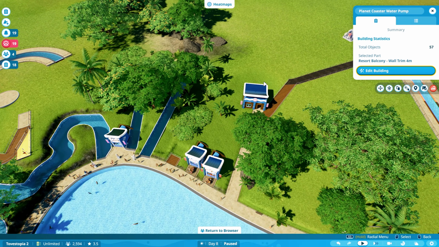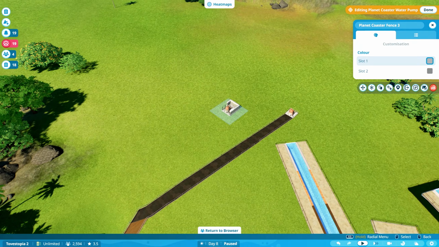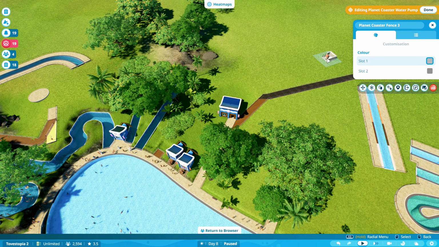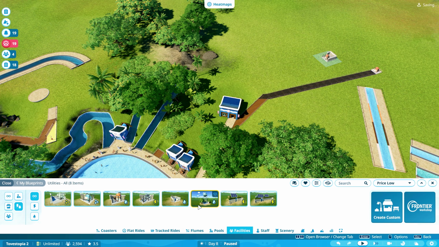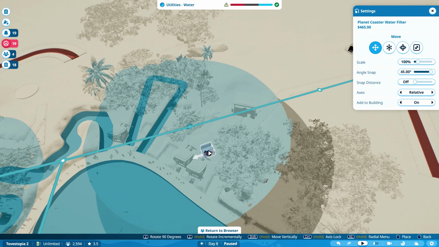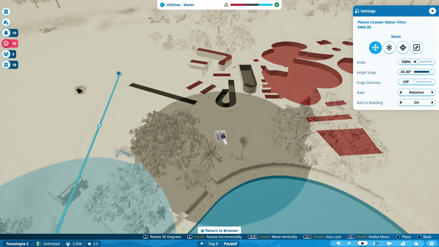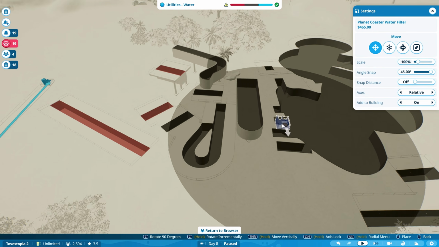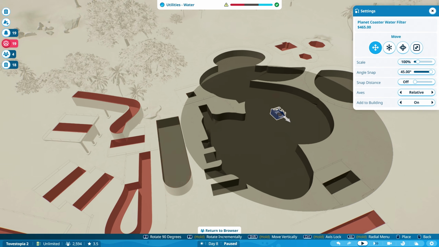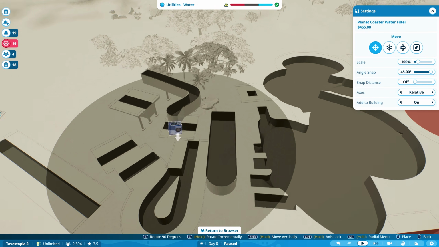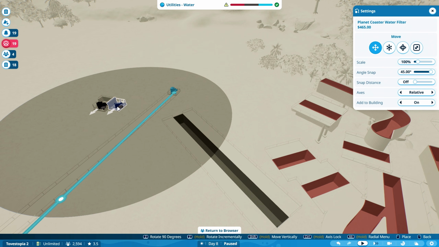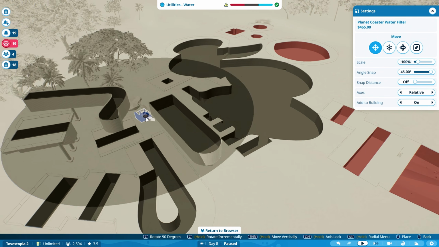What then happens is that you need a water filter for every pool, or you'll see in a second if I do this. So we need to be able to place down, I can't actually remember where it is, there we go. We need to place down a water filter. So we'll take that pump over there and we'll clean up all of this. And you'll see these have an area of effect. Now the reason why there is two of these, not one, is that this one is slightly smaller. It's not much smaller, but it is slightly smaller.